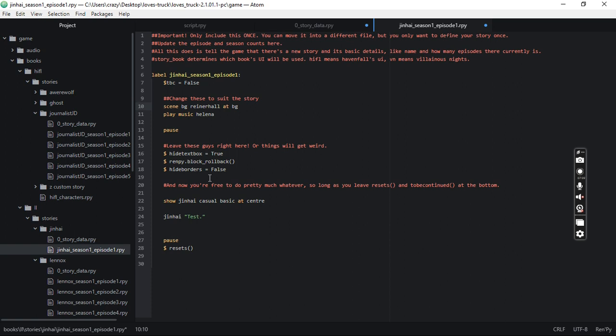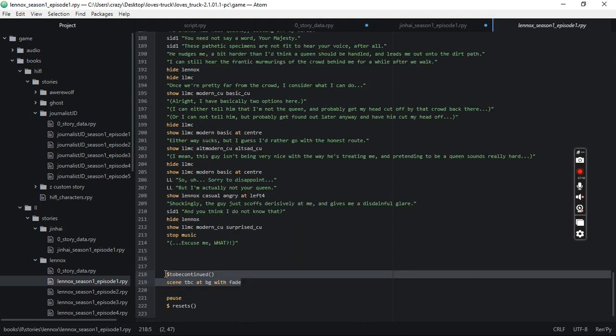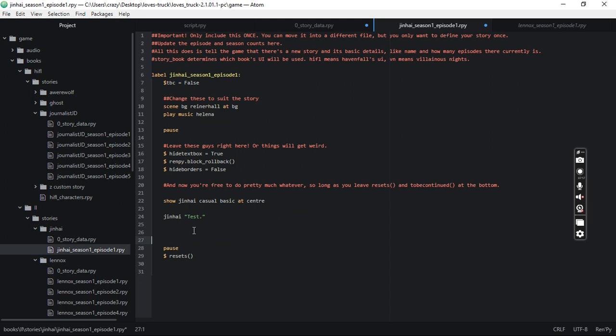Down here, we need to put the TBC function, the to be continued function. So we're going to go into another script, and we're going to copy, and we're going to paste, and just leave it like that.